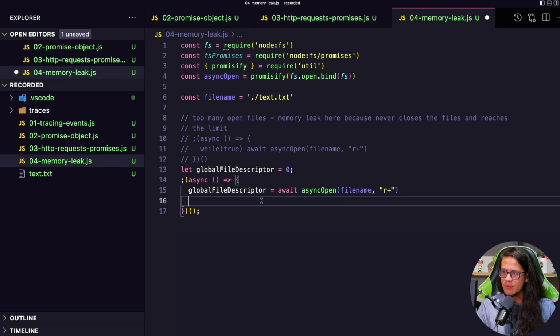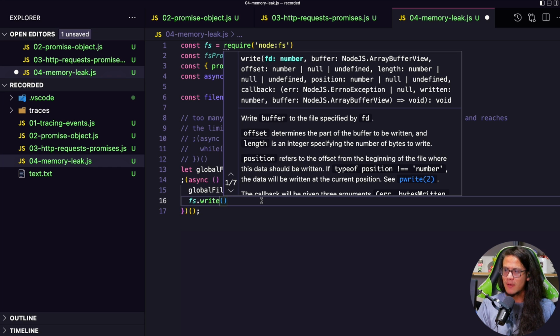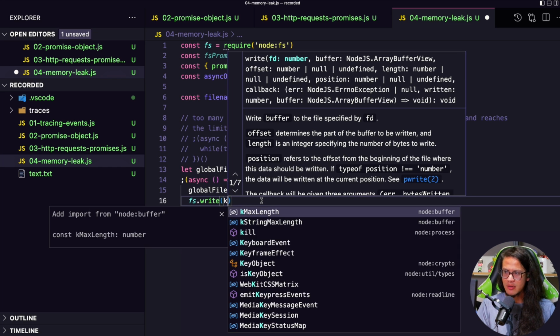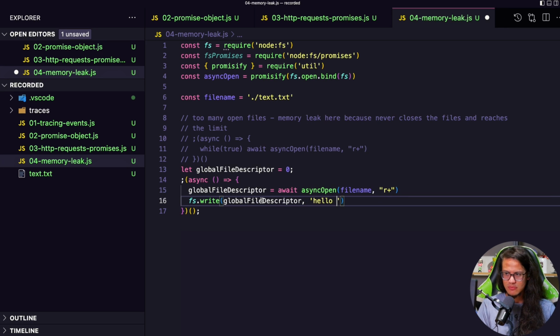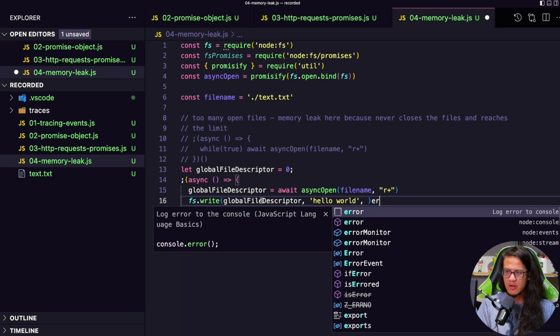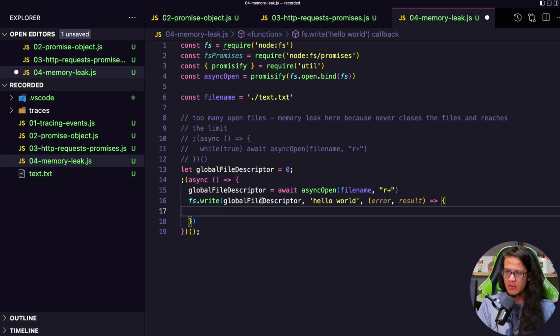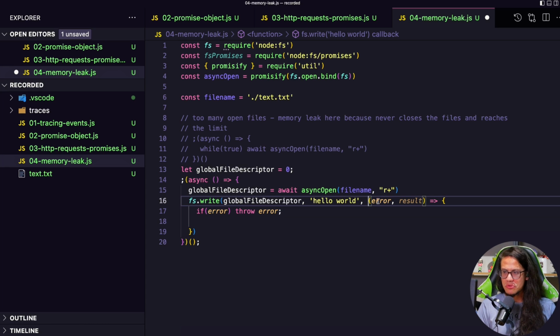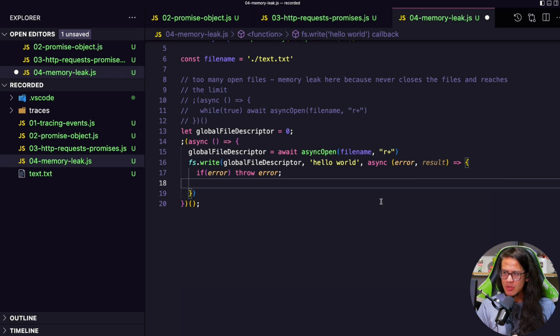Okay, to write a file, what we could do here is actually use fs.write. We're gonna need the file descriptor, the globalFileDescriptor. We're gonna have the data, hello world, and then we're gonna have the callback with the error and the result. Okay, so if I have an error, I can throw the error. Otherwise the file was okay. I would add here async to write my file, and then I'm gonna try calling. Actually, I will try closing it, okay?